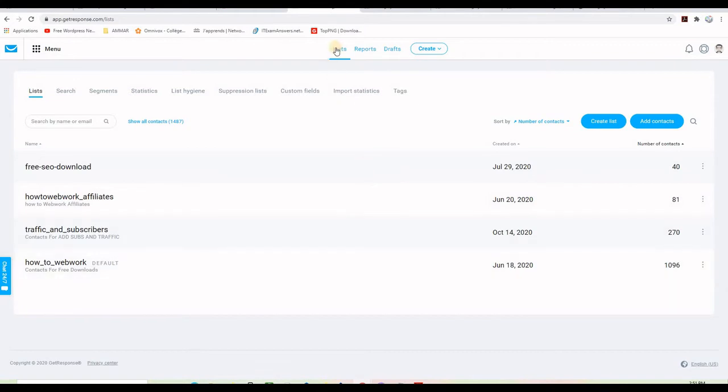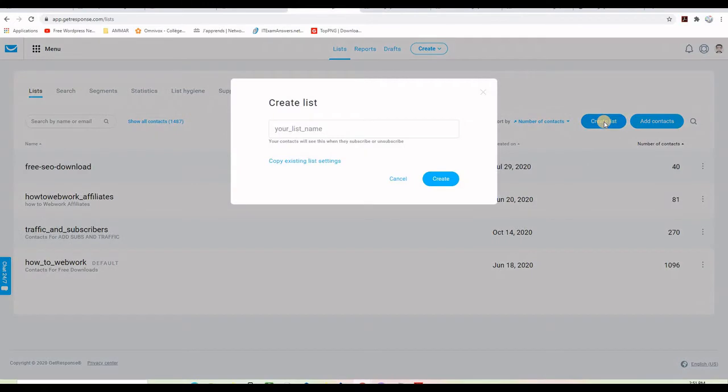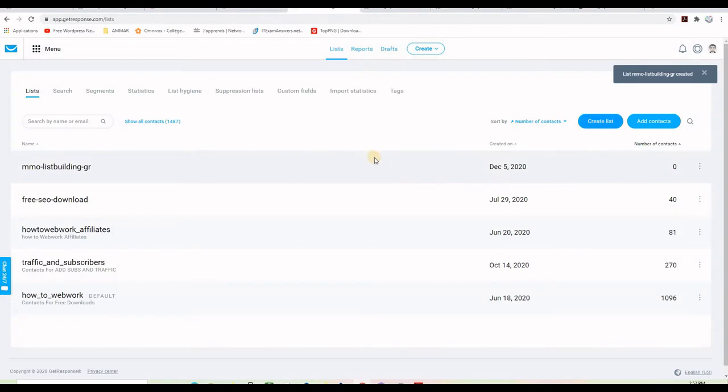So once on the dashboard, you click here on lists, and then you click the button create a list. And here we have to give a name to our list. And let's say, for example, let's call it MMO. I will not use the capital letters. So here's the name I put for this new list, and it has to be unique: MMO-list building-gr for Getresponse. And I will try if it's taken or not. So it's not taken, and I just created a new list called MMO list building gr.